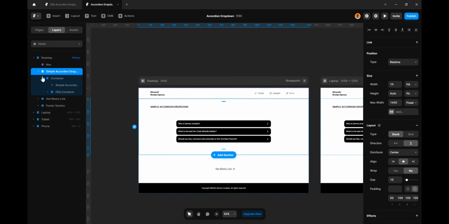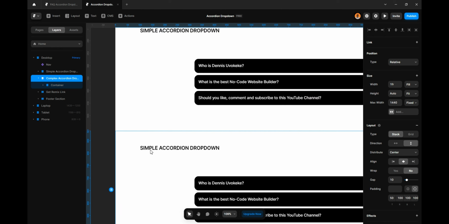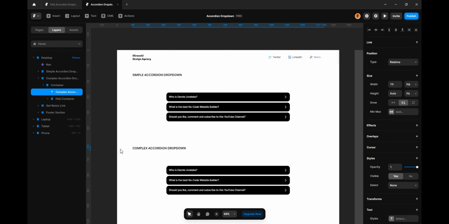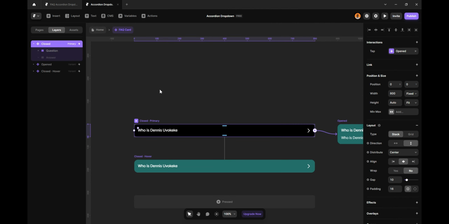So as you can see over the layers panel, I'll just be duplicating this and calling it complex. Yep. And coming over here, so we have great distinction about them, calling this complex. Now this complex is quite different from this, but we definitely do need the FAQ card. Now why do I say it's quite different?